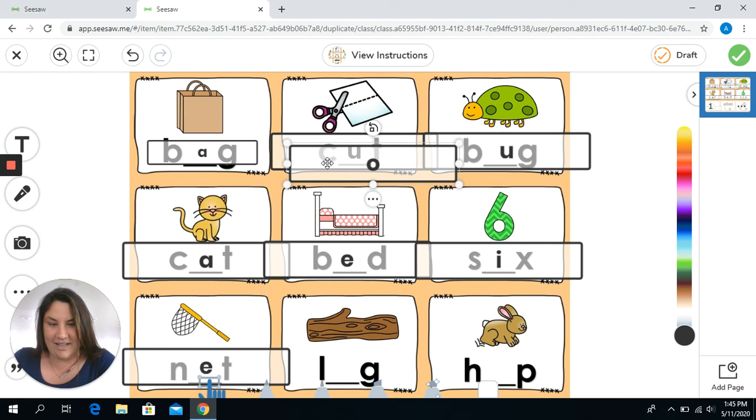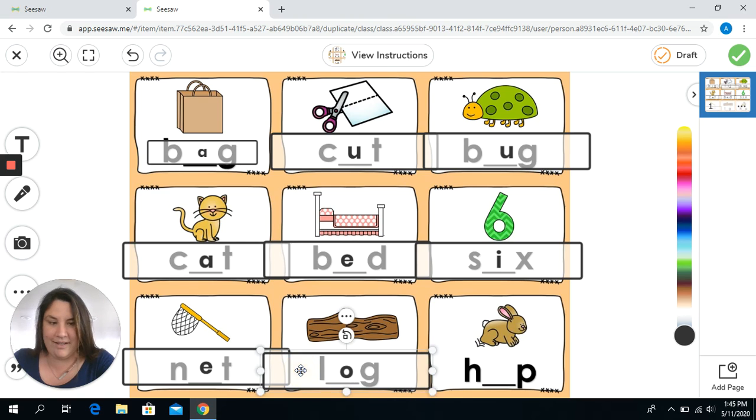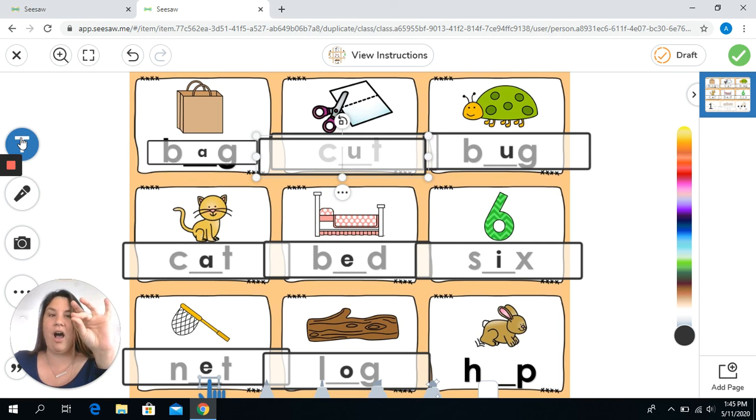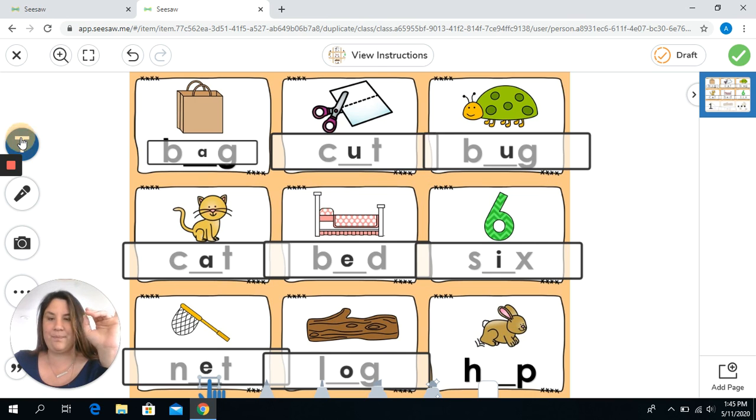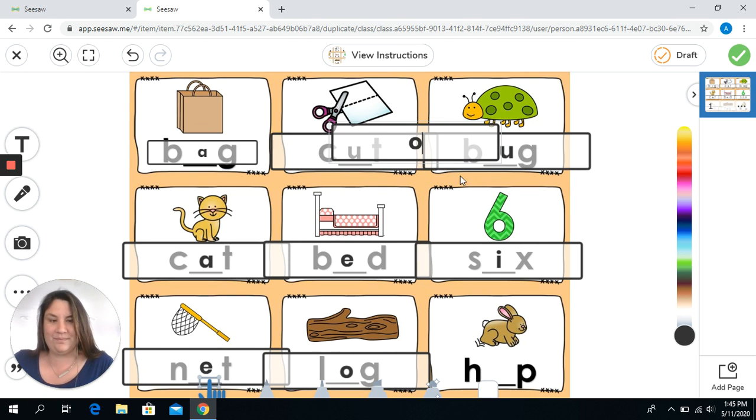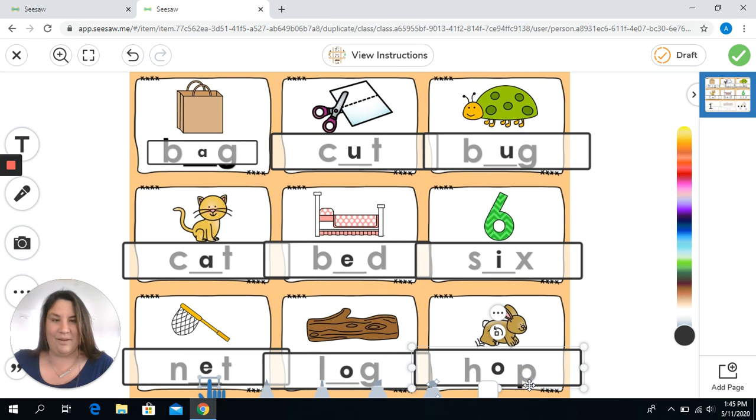You guys are doing an amazing job. Now that's a bunny, but I see the first letter is an H and the last letter is a P. Bunny doesn't start with H and rabbit doesn't start with H, but what is the bunny doing? He's hopping. He's hop. Oh. And that's how we find our middle sounds.